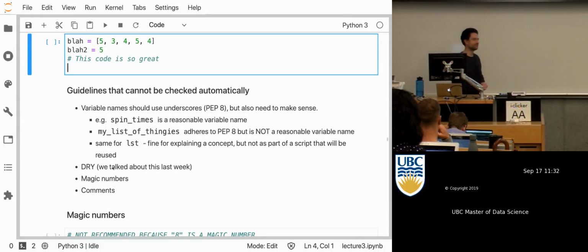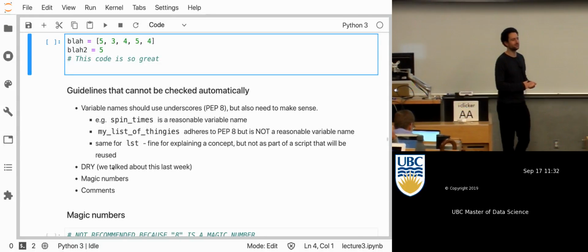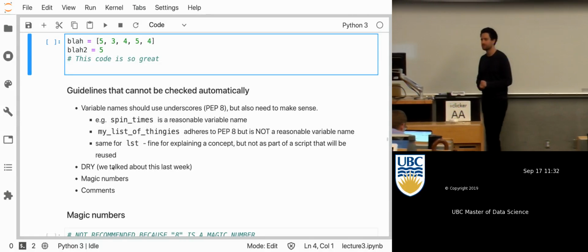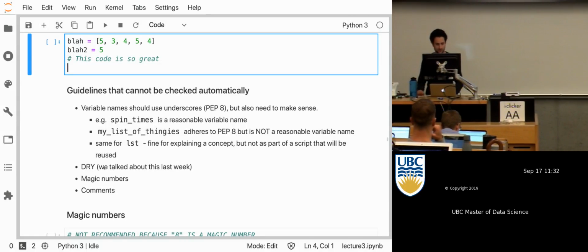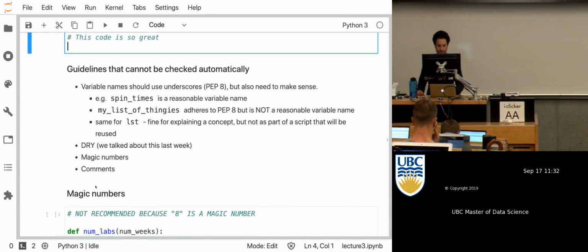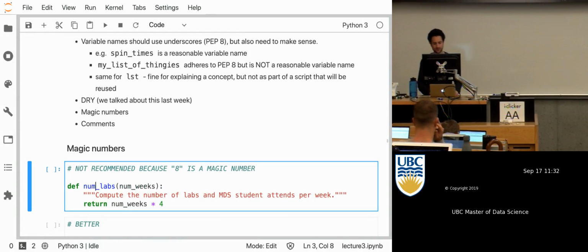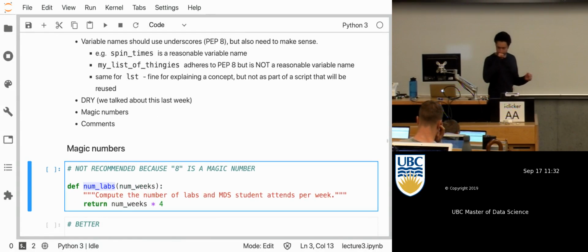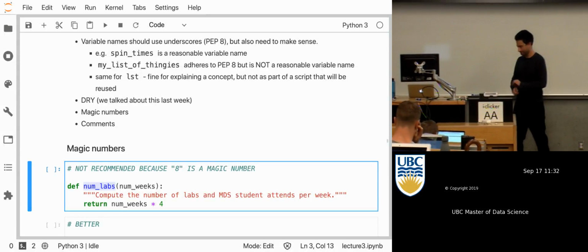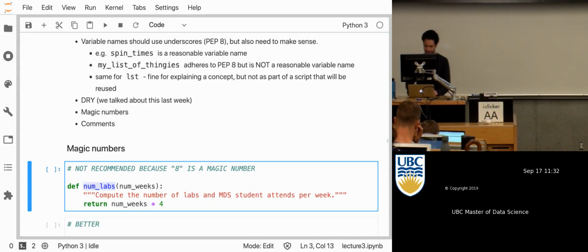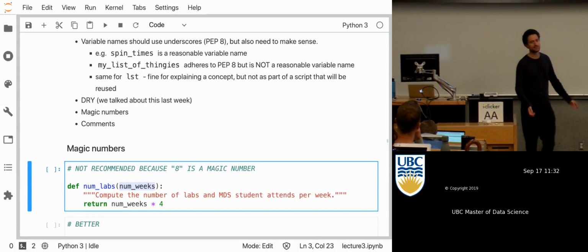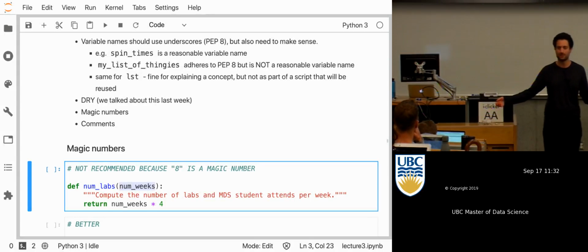Don't repeat yourself. It might be able to be automatically checked a little bit, but autopep8 is not doing that. And then two other things, magic numbers and comments. So what is a magic number? Here is some code, a function that computes the number of labs that an MDS student attends per week. It takes the total number of weeks, and all this function actually does is multiply by 4. So if you're here for 10 weeks, you do 40 labs. If you're here for 5 weeks, you do 20 labs, whatever.